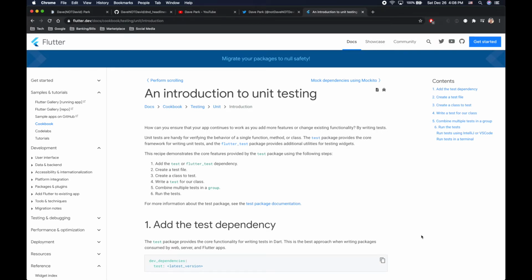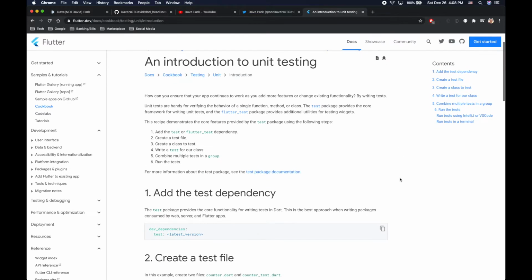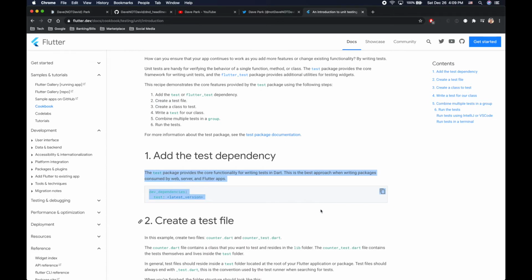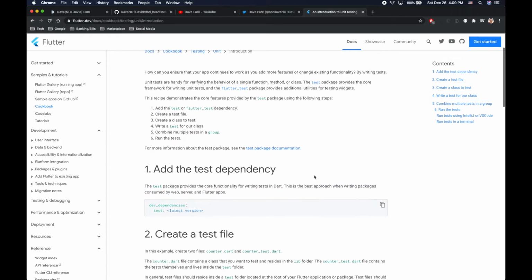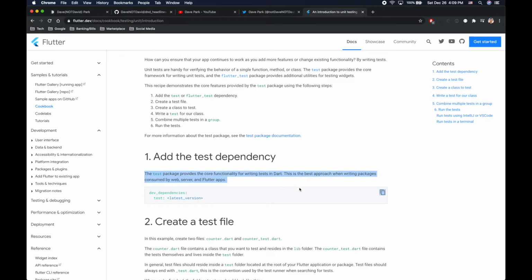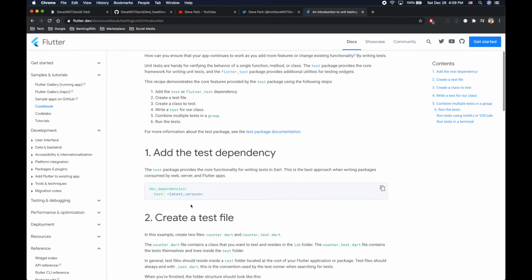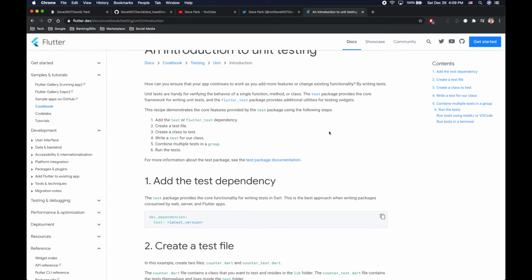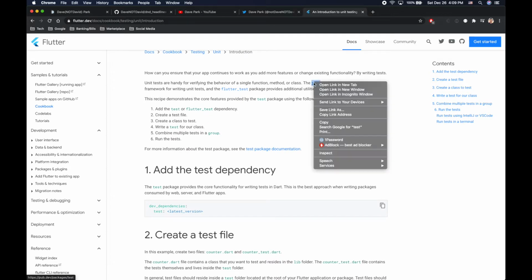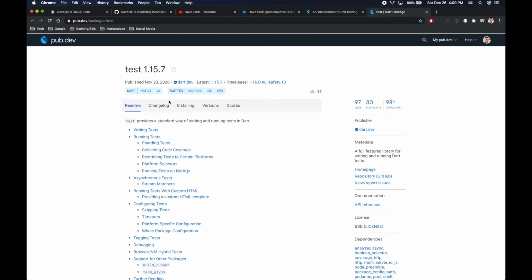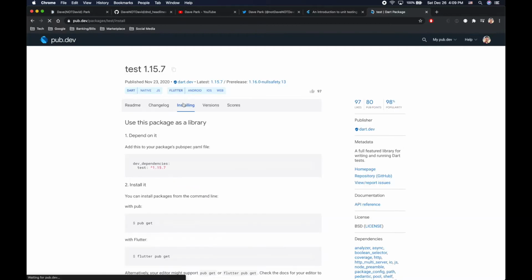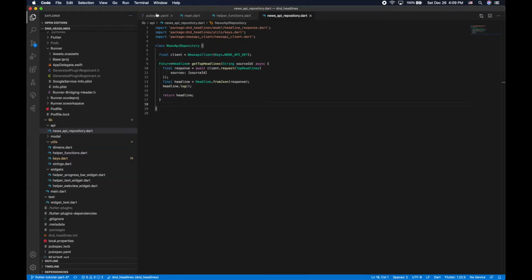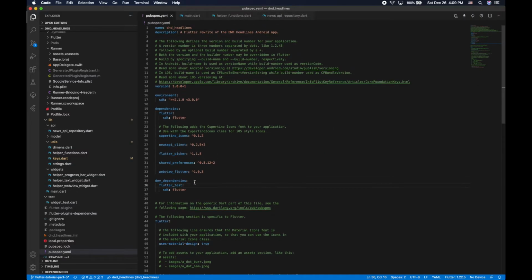So if you click that, we'll be presented with step-by-step instructions on how to get started. Going down the list, for the first step, we basically want to download this dependency from Flutter's test package. All of it is on their pub.dev page. Then go to the installing section, and you just want to copy and paste this under the dev dependencies section in the pubspec.yaml file.